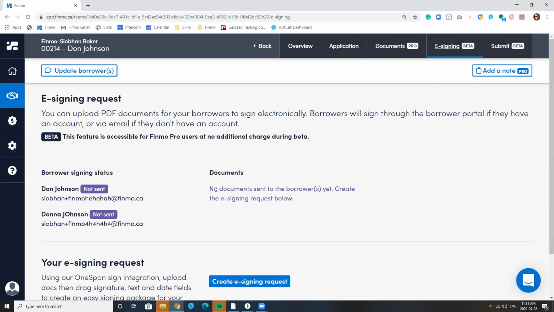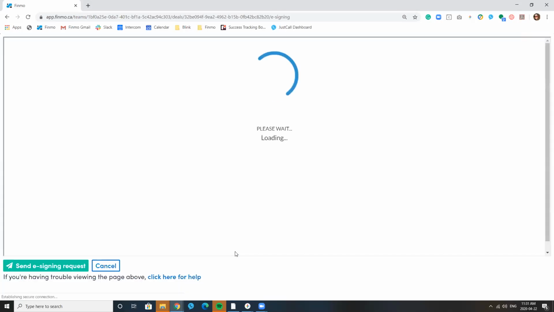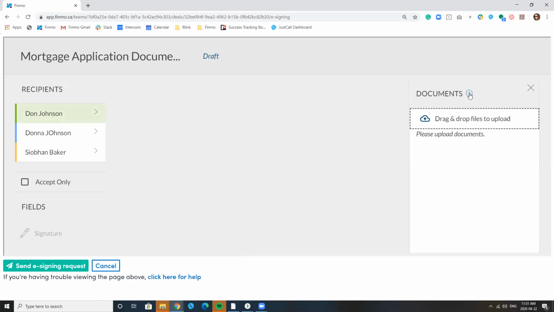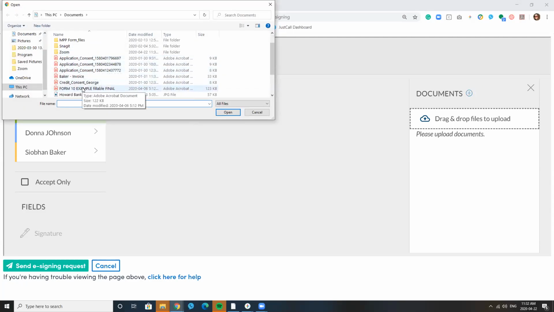So here it shows that no documents have been sent to the borrower. So I can go ahead and I can upload documents for them to sign. You can bring in a single document or you can bring in a package as well. So I'm going to add my documents, and this is just a test document that I have.